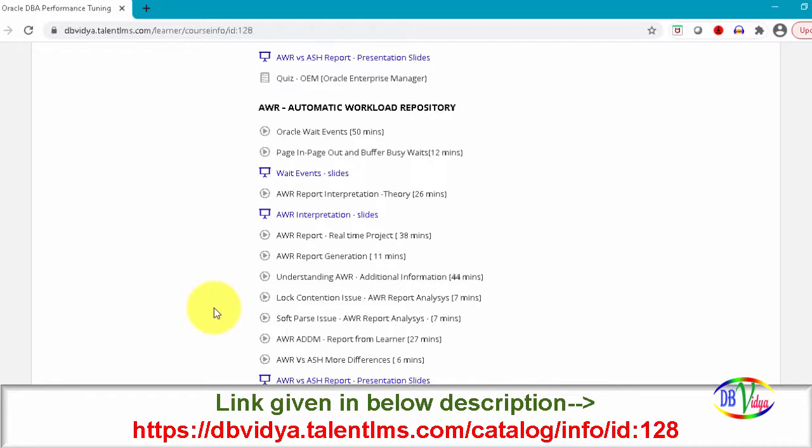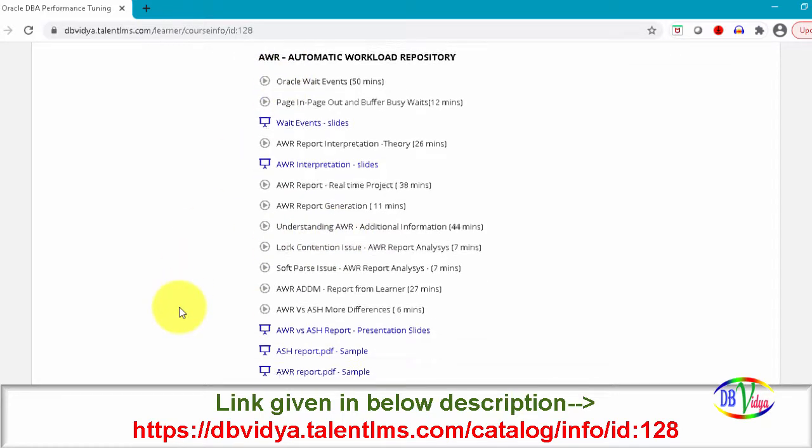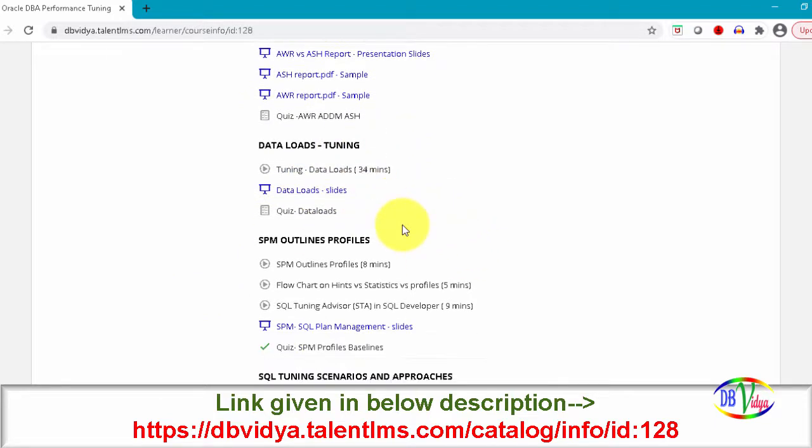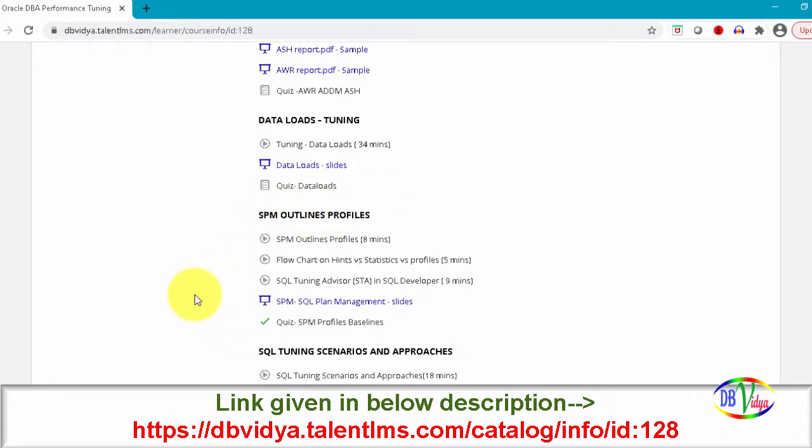Some scenarios also we have taken, like lock contention issue, soft parse issue. We have taken some core issues and we have explained them in an AWR report. Data loads, how to tune the data loads, as part of this we have discussed. What is the difference between SPM, outlines and profiles? That we have discussed under this.